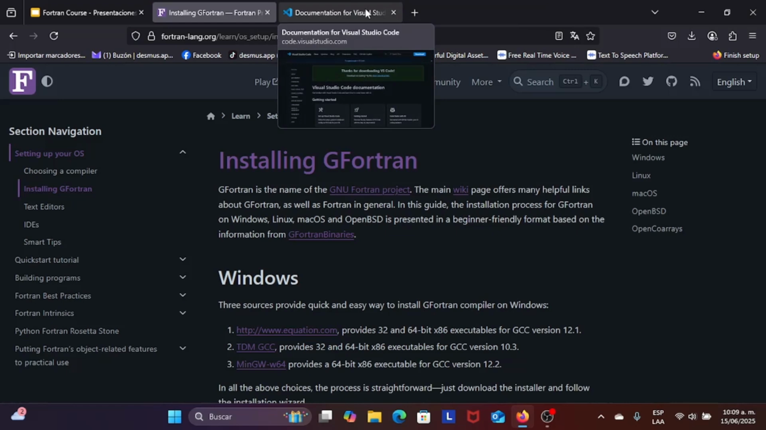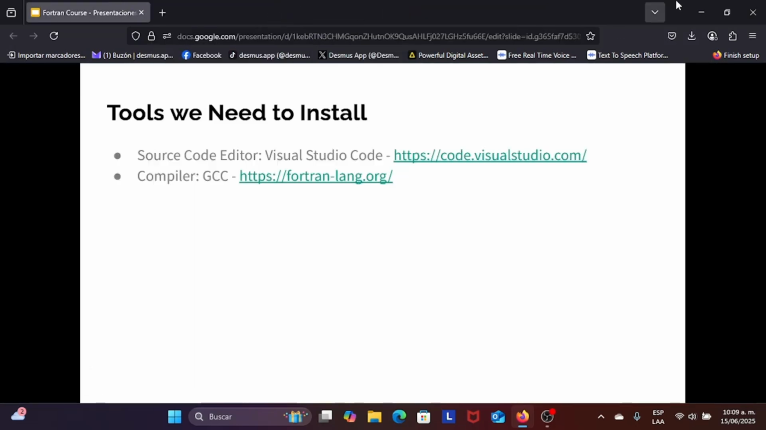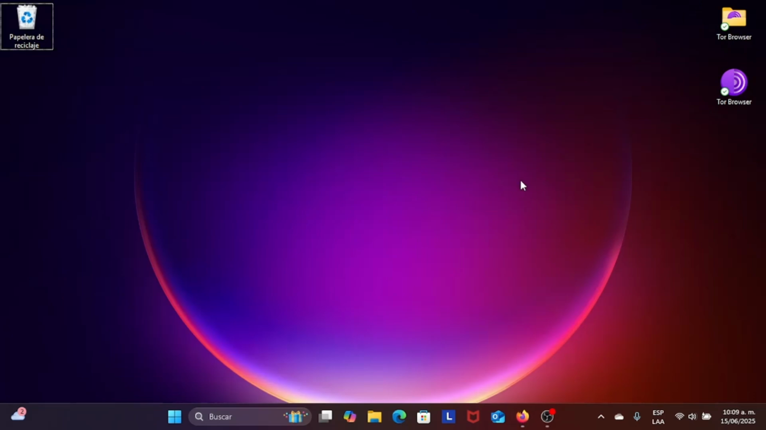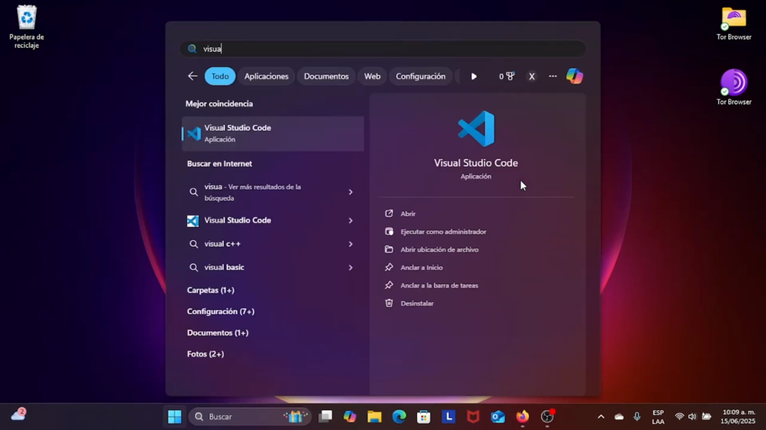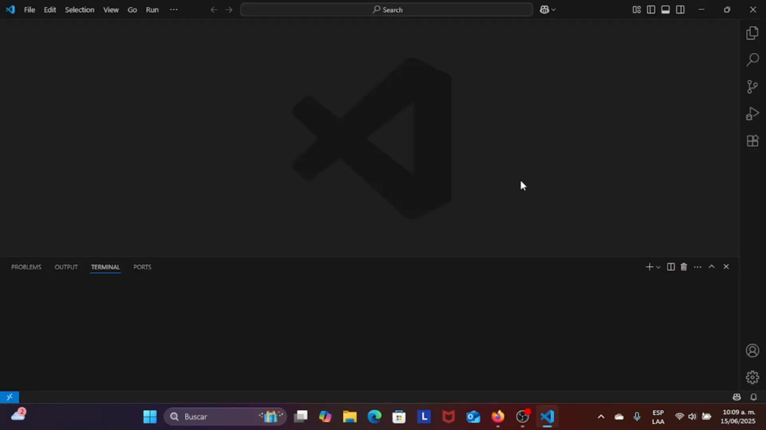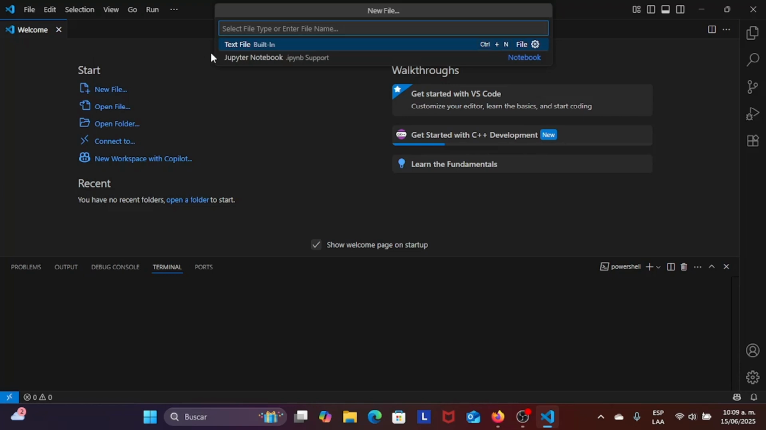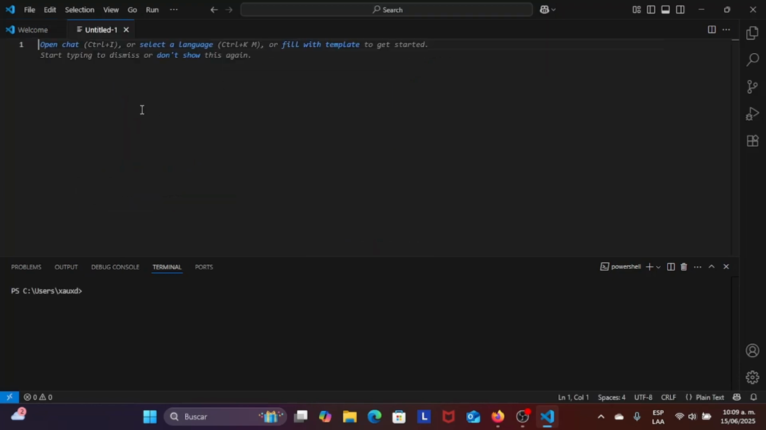To do that, we need to start Visual Studio Code and create a new file to write our first Fortran program. After creating our file, we are going to install an extension for Fortran program structure. This would give us a nice format to write our Fortran code files.